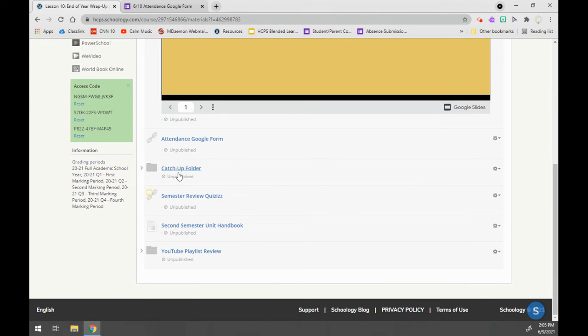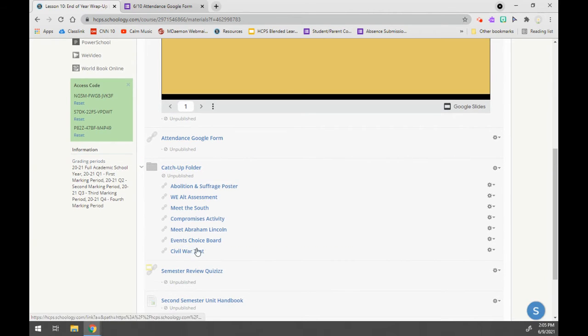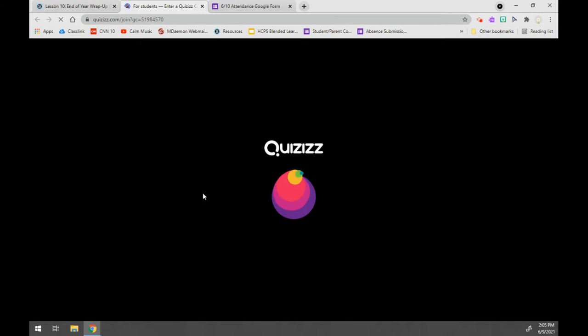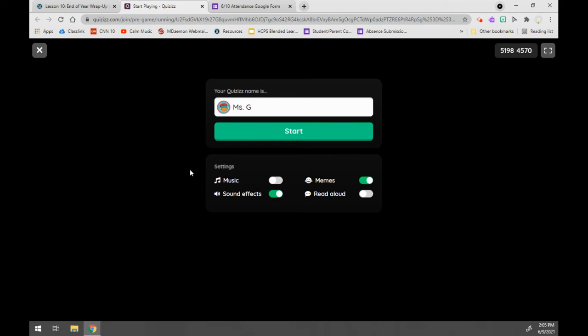If there was anything in your catch-up folder, especially if you see the Civil War test, that's going to be the most important thing for you to work on next. If it says your folder is empty or you're finished with everything in your catch-up folder, you can move on to the semester review quizzes. There are 30 questions in these quizzes. And every question and answer choice is on your test that you'll take next class or next week.